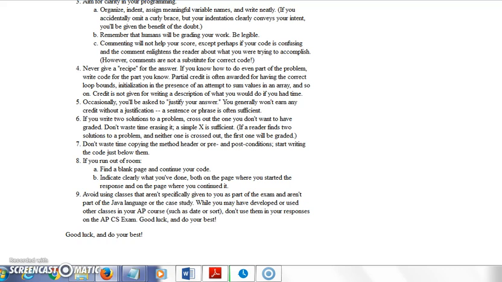So they're not going to ask you to write code for user input. What they're going to do is give you, say, a precondition that says you can assume the user entered their input and it's stored in this variable or something like that. They're never going to expect you to write Scanner, and don't waste your time putting a Scanner into one of your methods. It's not part of the subset.